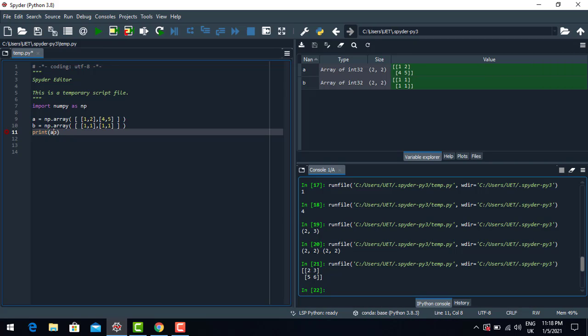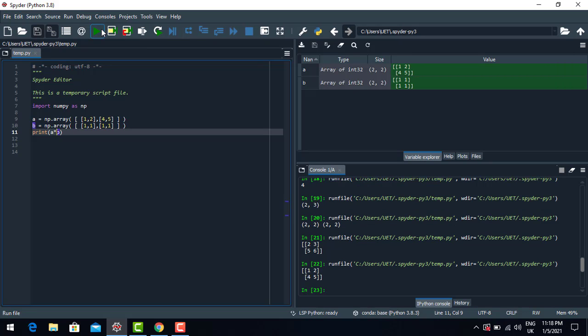Okay, let's see what will happen if we multiply. So remember, if you put a star sign over here, element wise matrix multiplication will be performed. So this 1 will be multiplied by 1, this 2 will be multiplied by 2 to give you 2, 4 will be multiplied by 1 to give you 4, and 5 will be multiplied by 1 to give you 5. So this is element wise matrix multiplication.